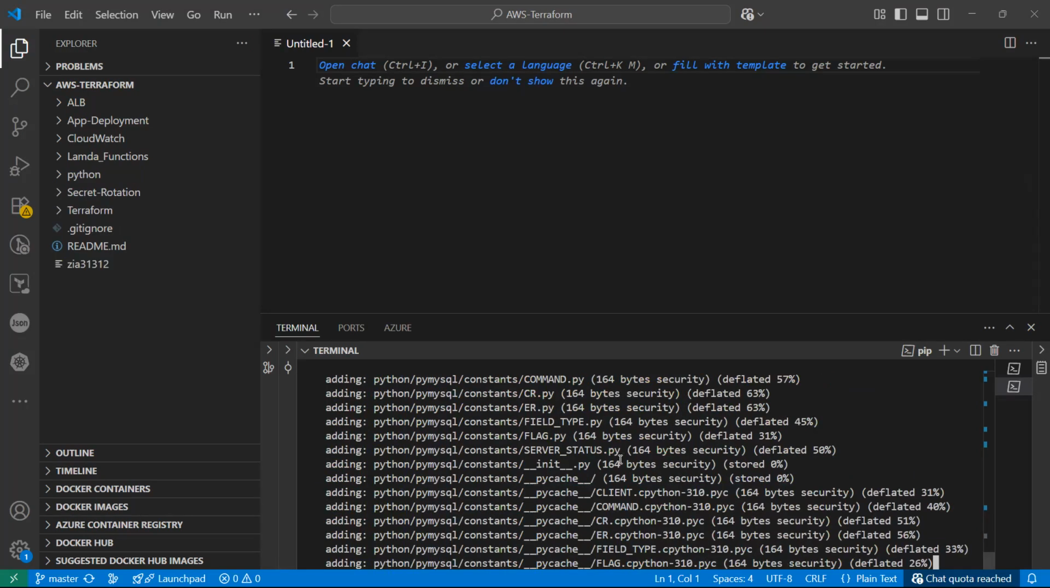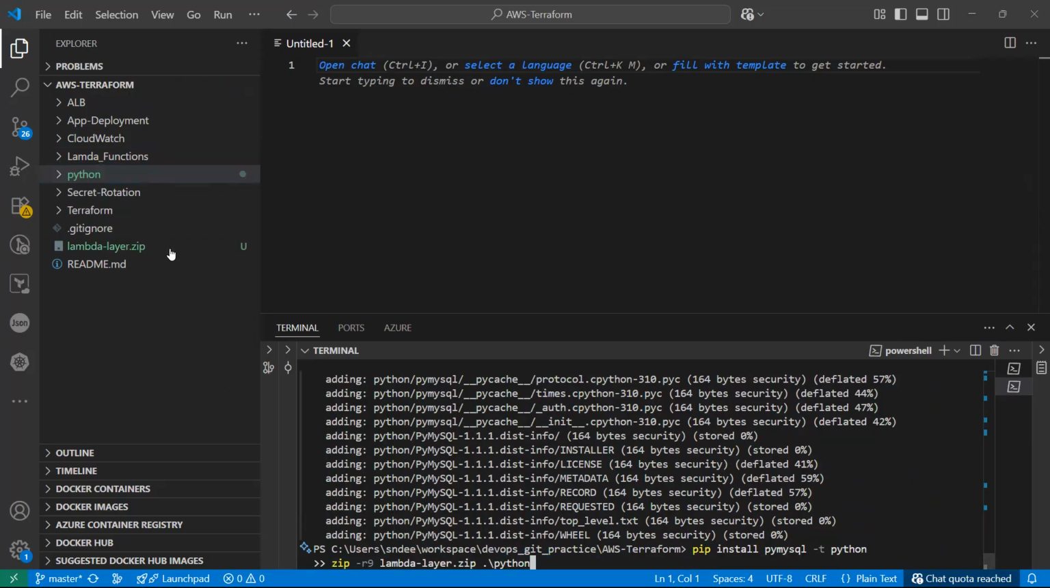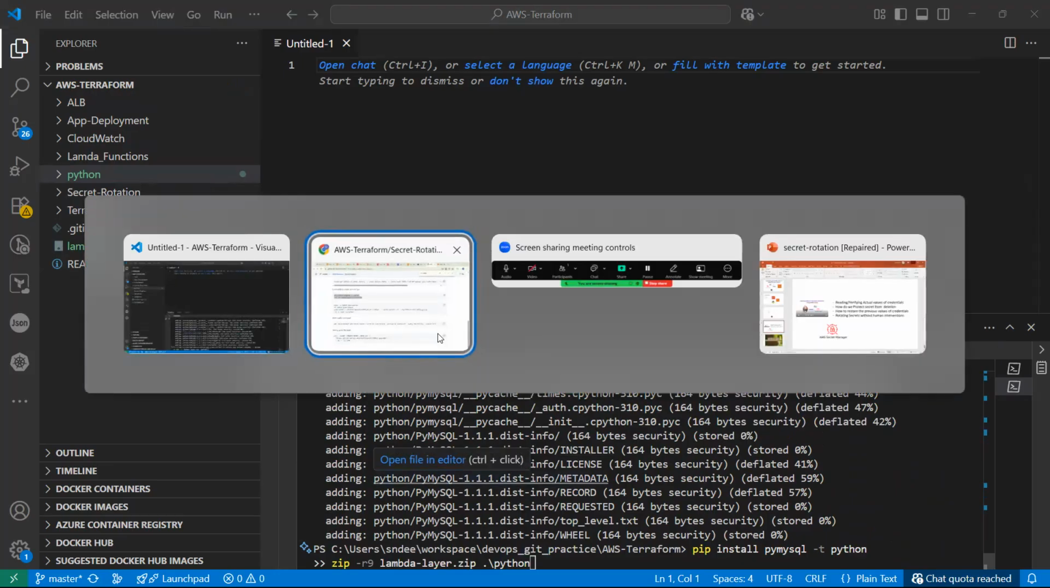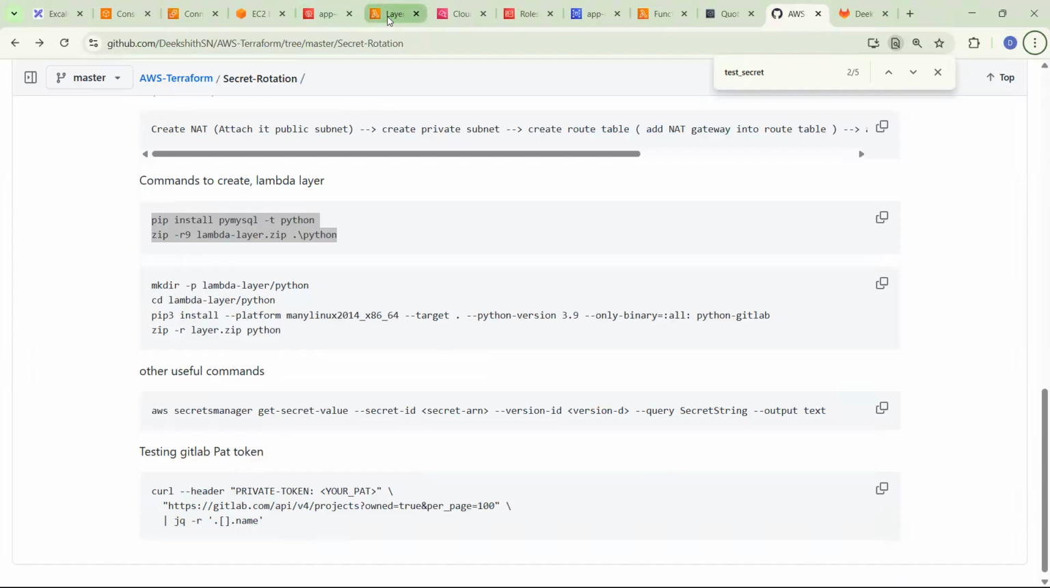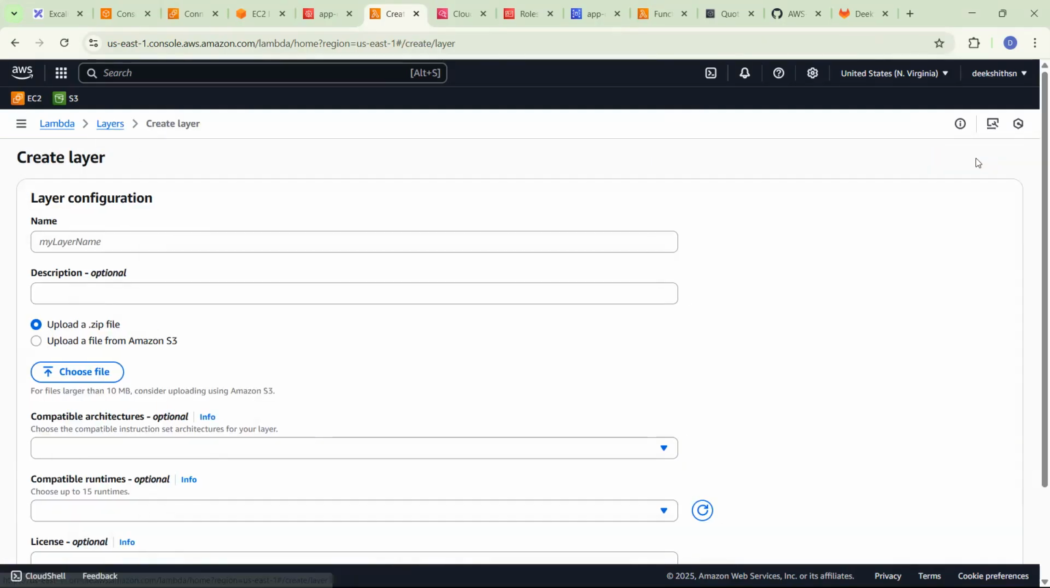First is pip install. All these files will now be stored in the Python folder. The second command uses the zip command, which will convert this Python folder into a zip file. The name of the zip file will be lambda_layer. So now this Lambda layer is created, right? The same Lambda layer, we need to import into the Lambda page. First, you need to go into layers and create a layer.